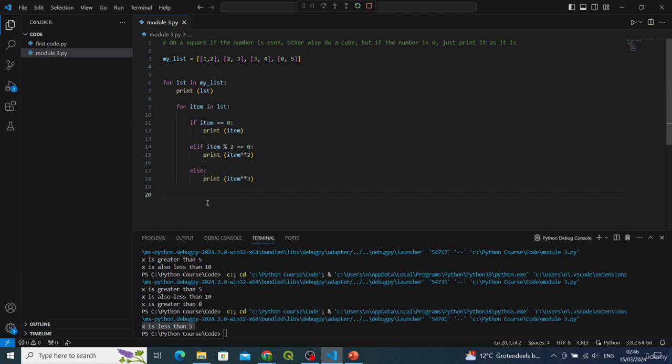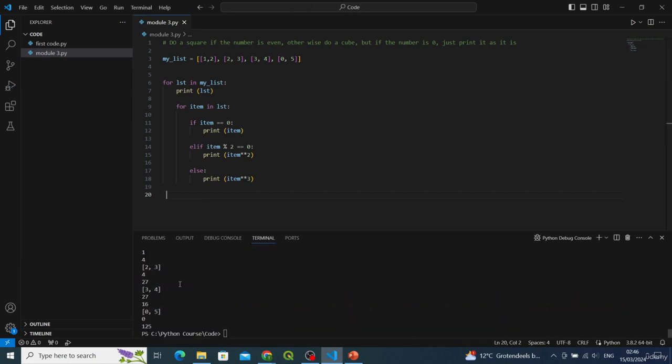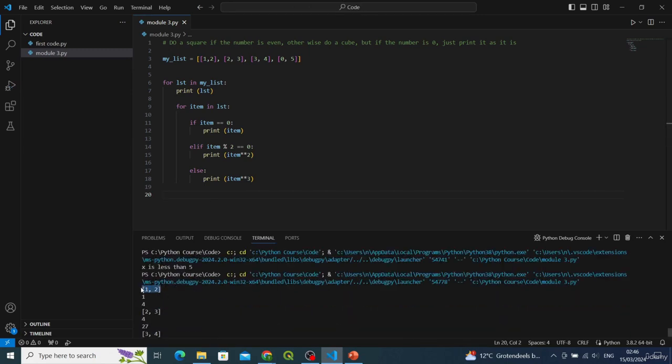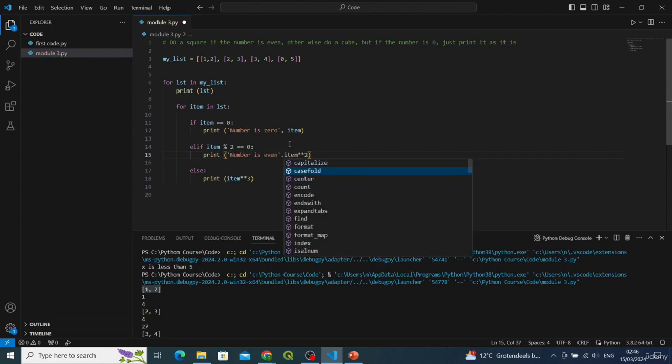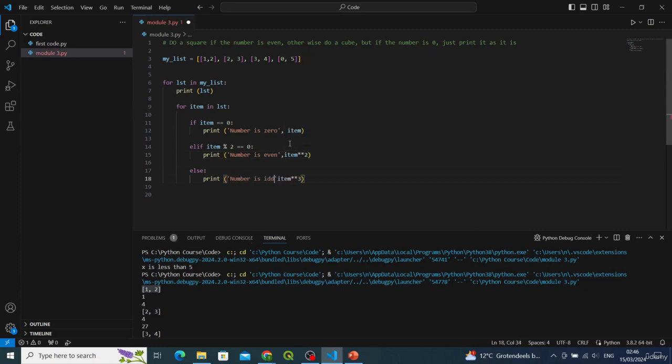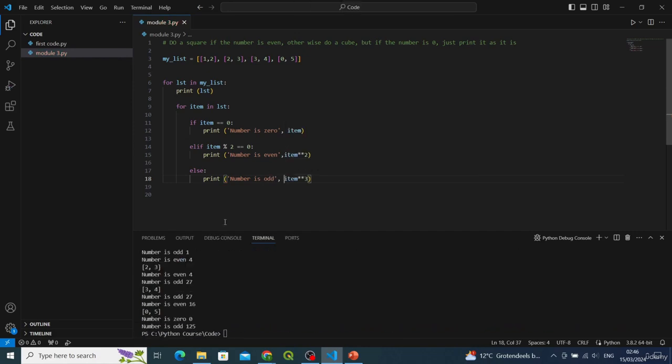So I run the code. Let's see what I get. Let me also print something here so it is easier to read. Number is 0. Number is even. And here I say number is odd. Just so it is easier to read.